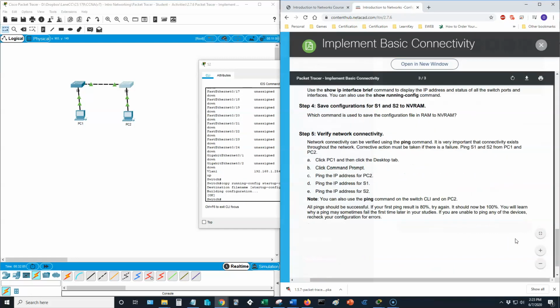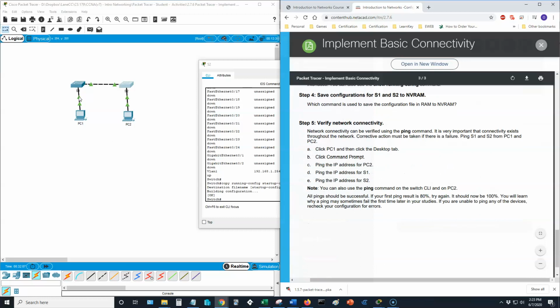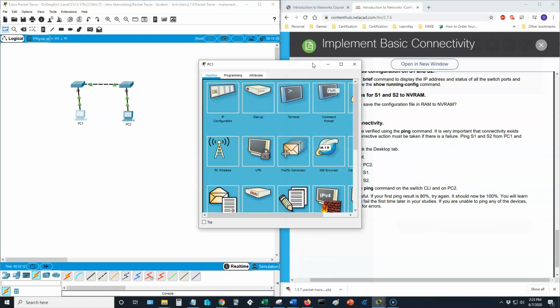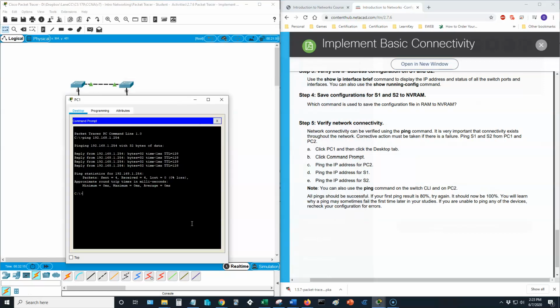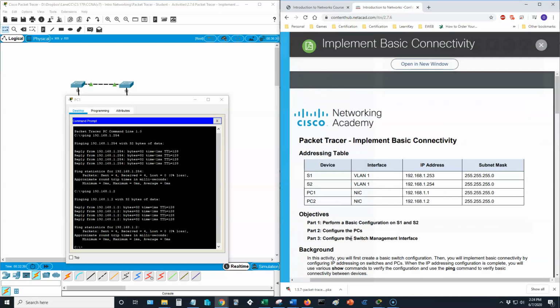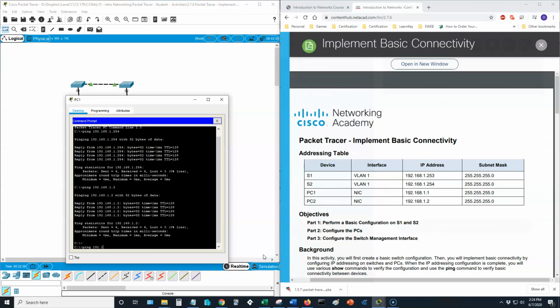Alright, so last thing we want to do is check to make sure the management interfaces are actually working. I'm going to click on PC1, go to our command prompt, and start ensuring that things are working. I'm going to ping PC2 first. That was 192.168.1.2. We go back to the top here. I'm going to try the management interfaces as well. So I'll ping 192.168.1.253.